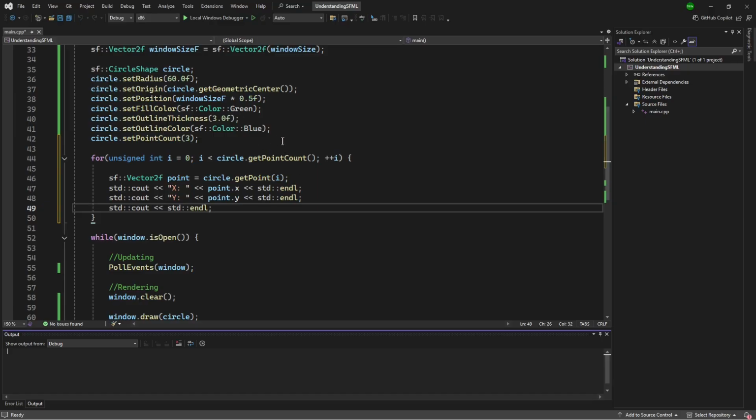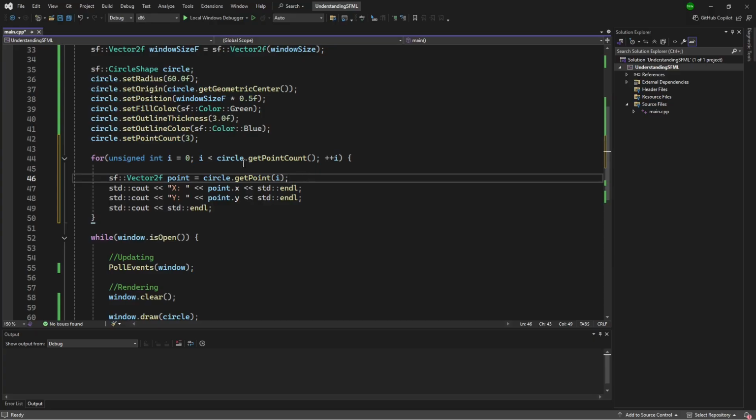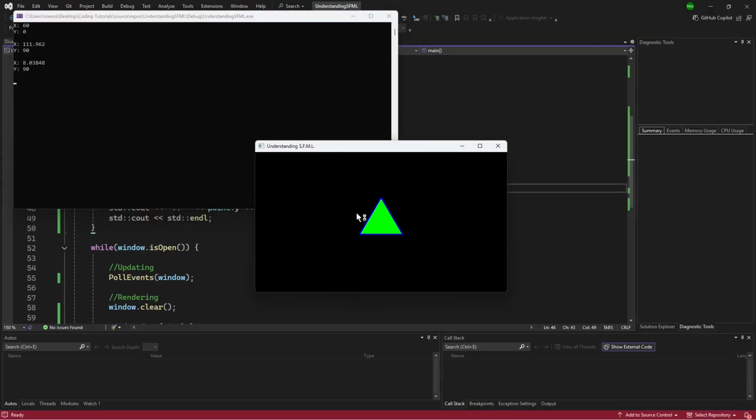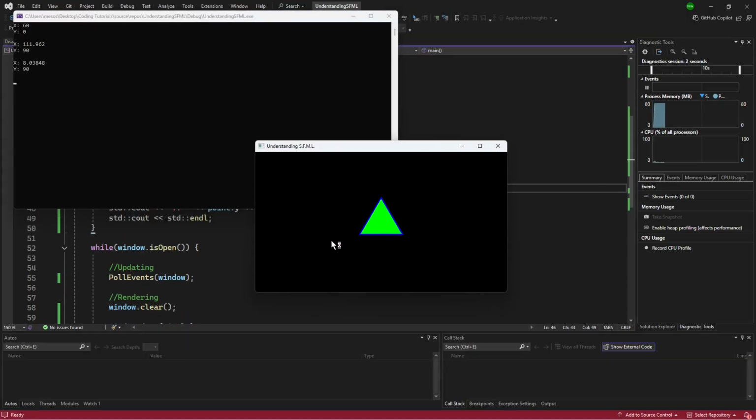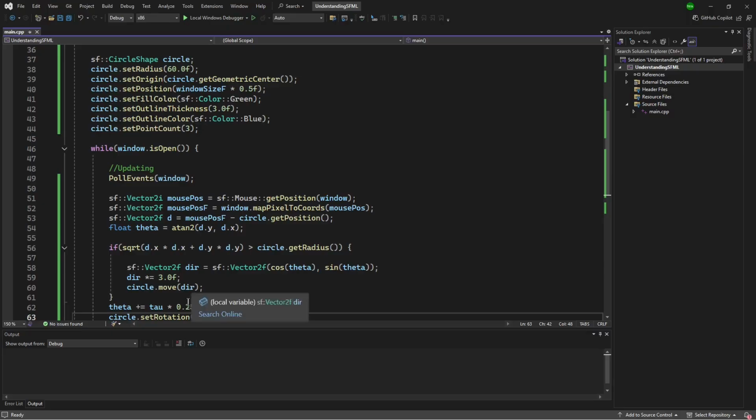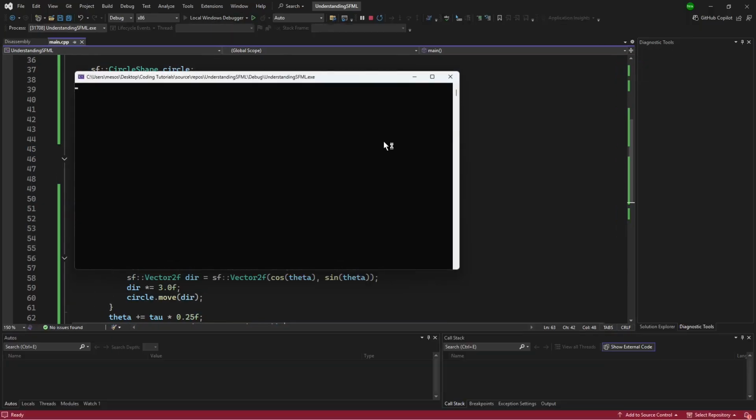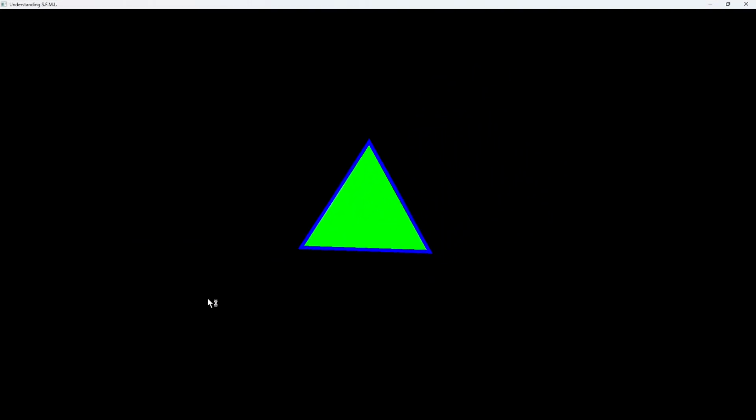The shape function getPointCount will return the amount of points in a shape, here being 3. Meanwhile, getPoint will return the position of a point in local coordinates depending on the index. If we open the debug menu, we can see that we get the local position of each point in the triangle. We may also move or rotate our shape however we'd like. Here we're getting our shape to follow our mouse.